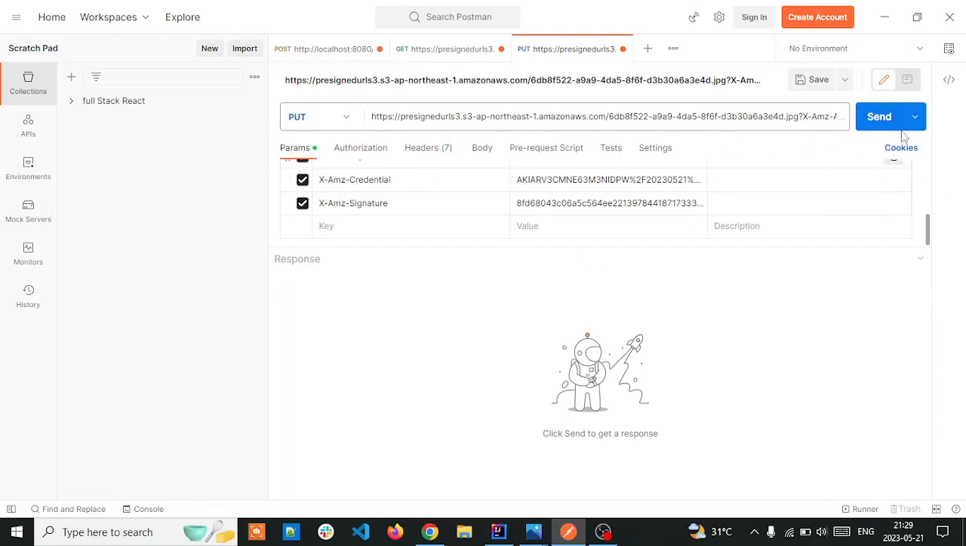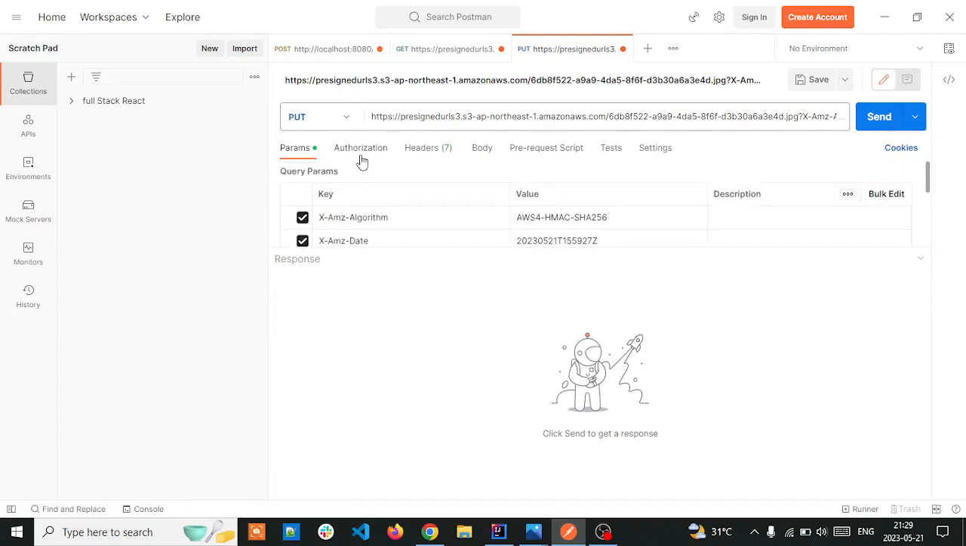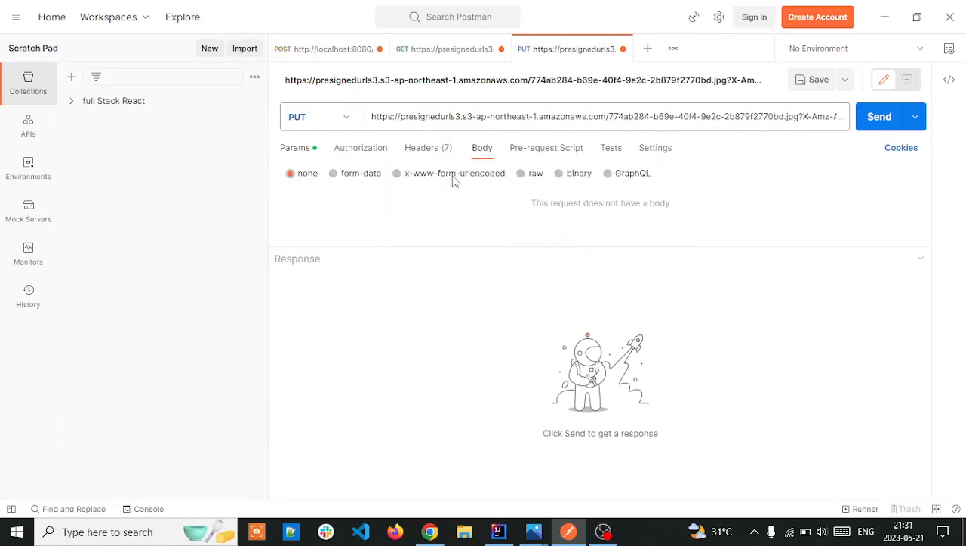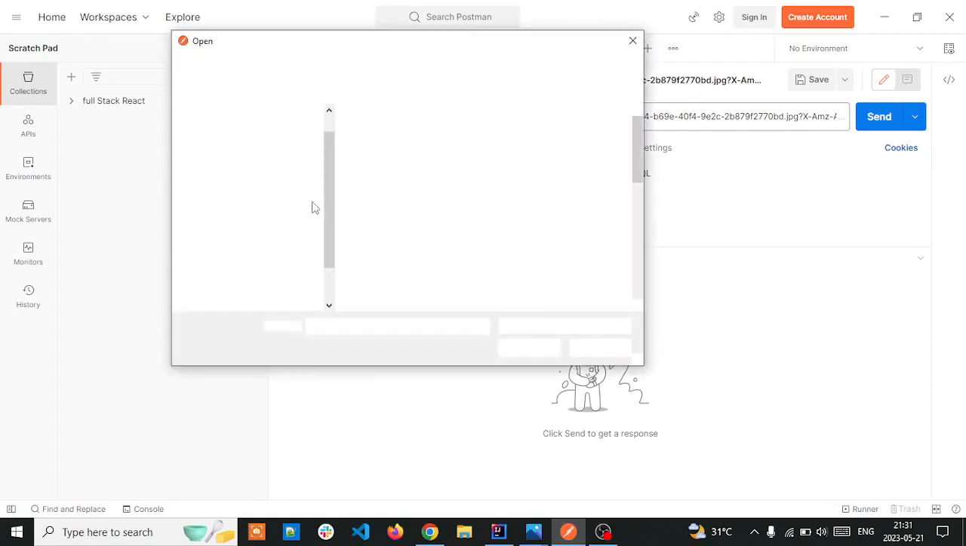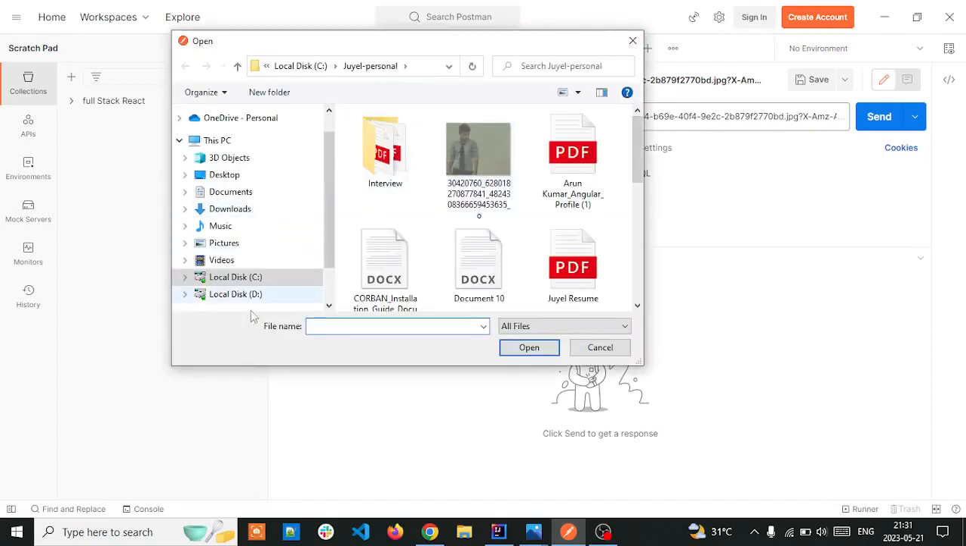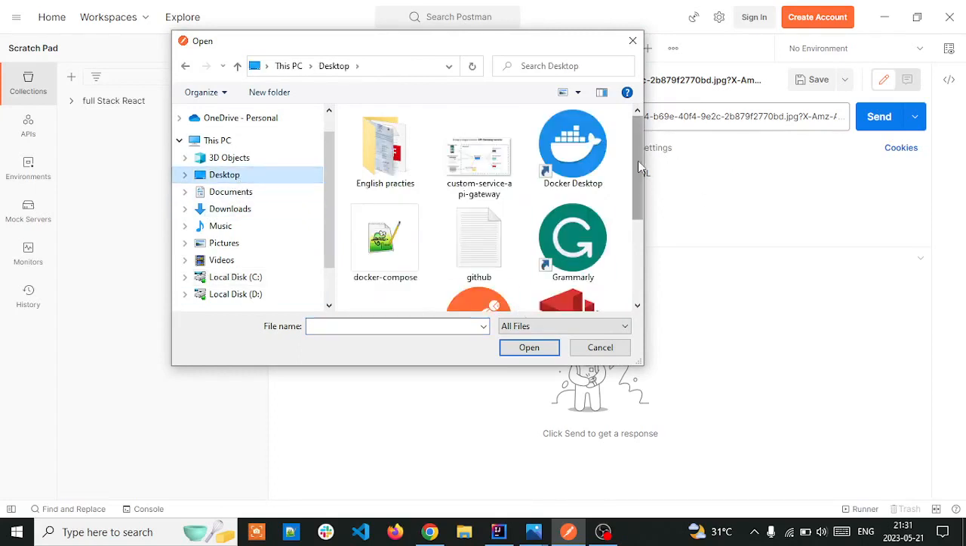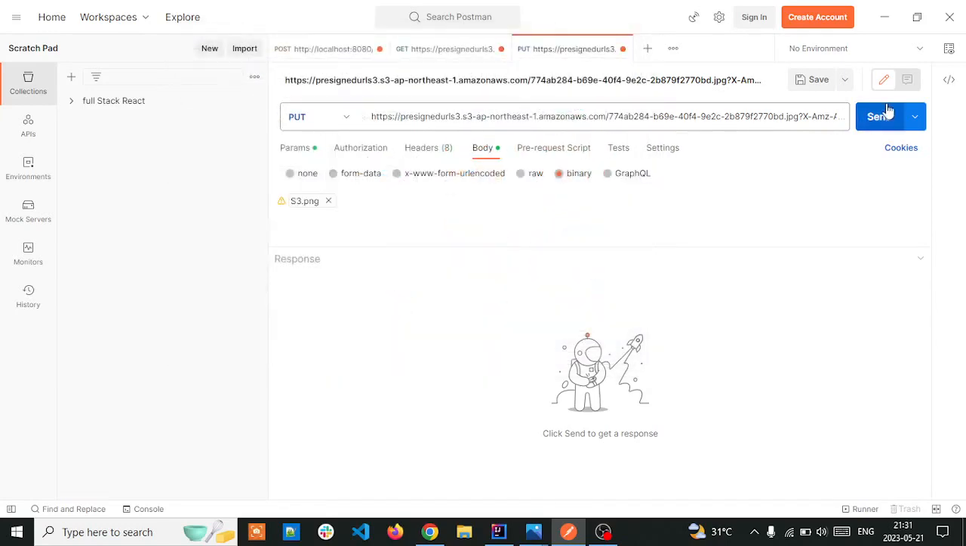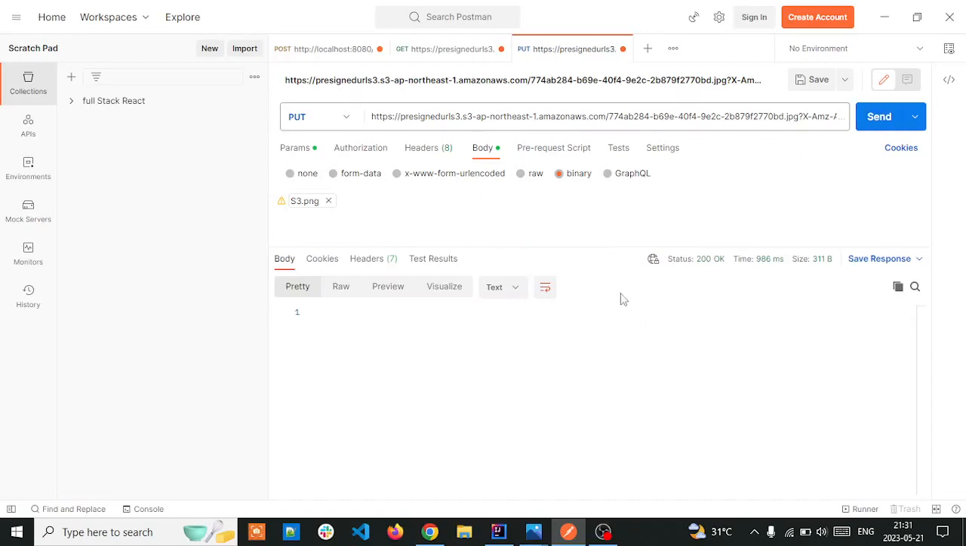After that, go to body, and then select binary. Select the file that you want to upload. Suppose from the desktop, I want to upload that picture. Okay, now hit the URL. So I got the response 200.